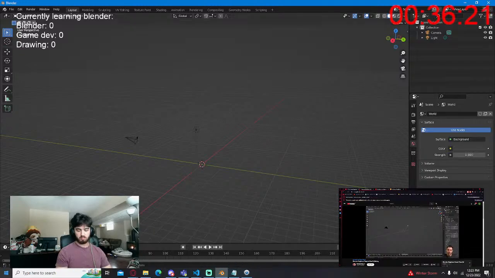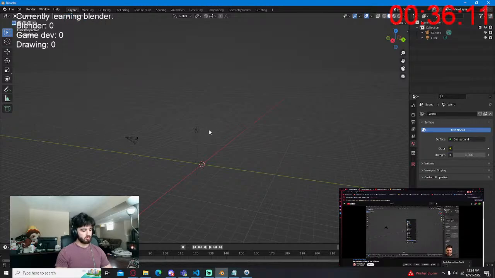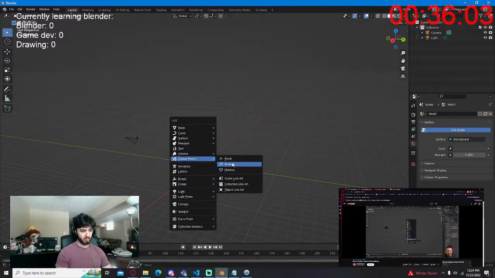So to add a new object in Blender, you need to go up to Add, up here, and you get this long list. Or you can hit the hotkey, which is what I'm going to be using for the tutorial, Shift A. And truthfully, a lot of the options you rarely use. Like Speaker, I don't think I've ever used.